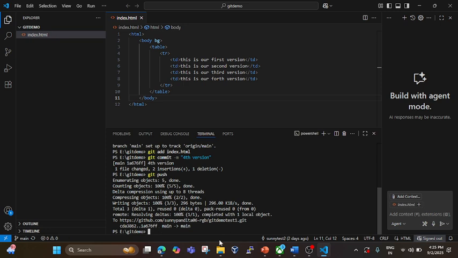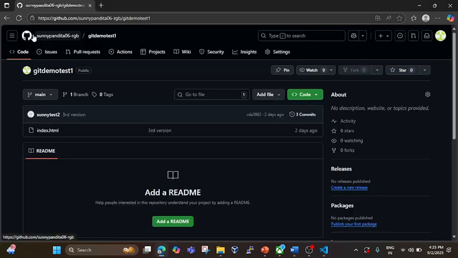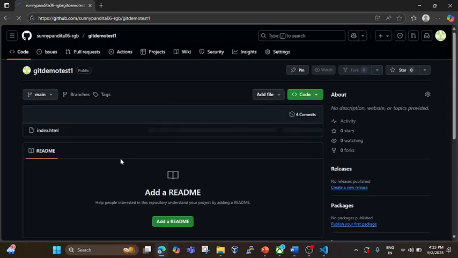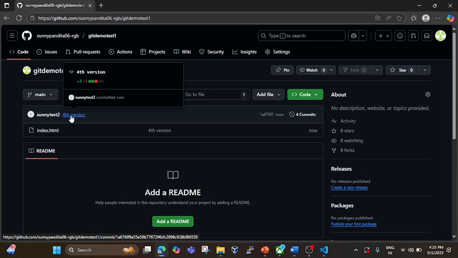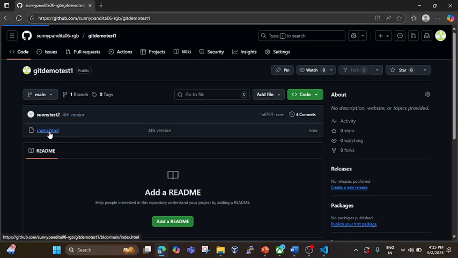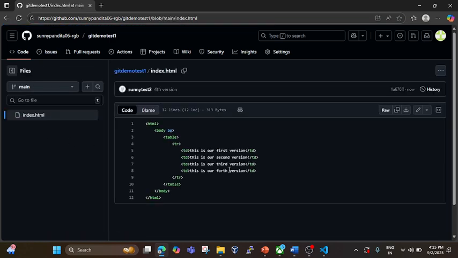Git push, you can see. Now if you go to GitHub again and do the refresh, you will find the change. You can see now it is 4th version. If you check the index page, you can see it has come. So this is how you can make change locally and then push change from local repository to web. So this part we have done.